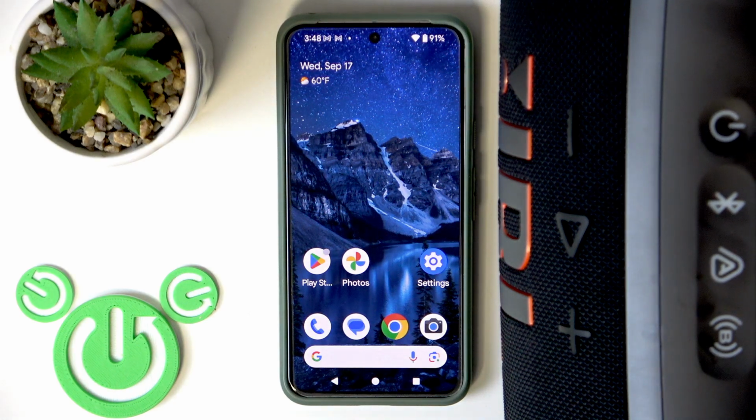Hello everybody and welcome. In this video I'm going to show you how to install and set up the application for your speaker JBL Boombox 4 on your Android device.